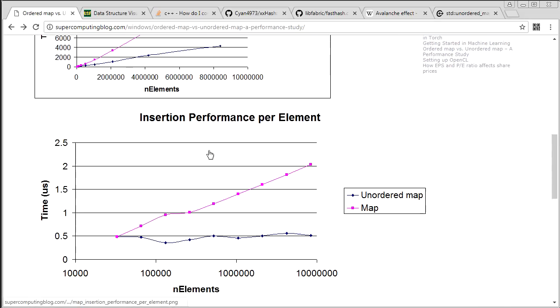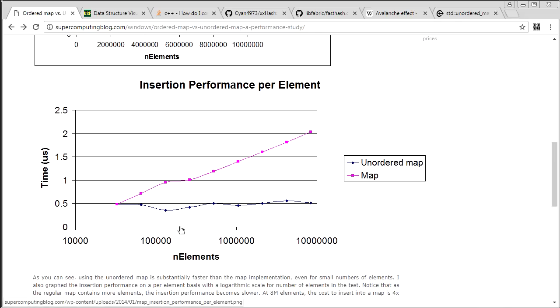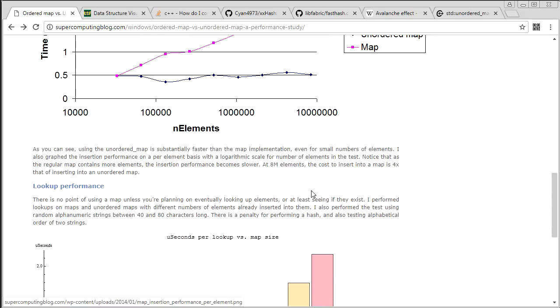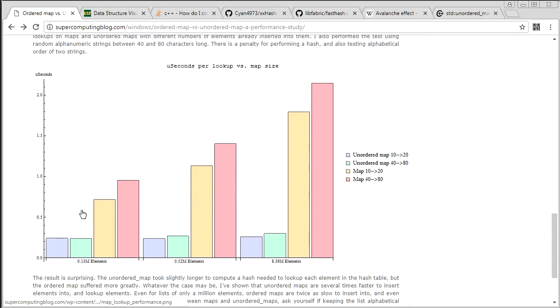And we can see here, as the number of elements in the container increases for a map, it gets more and more expensive to do an insertion. But for an unordered map, it stays relatively the same. It's constant time complexity for insertion, big O of 1. And if we go down here for lookup, we can see the same picture. As you have larger and larger containers, your map gets worse and worse, but your unordered map stays the same.